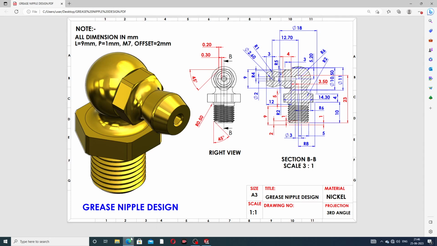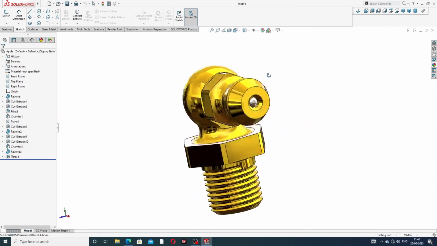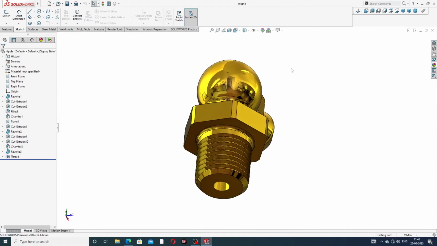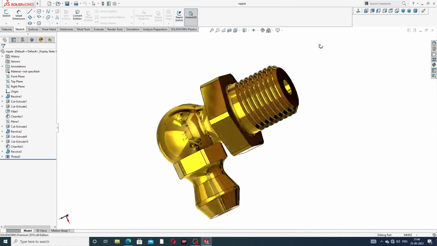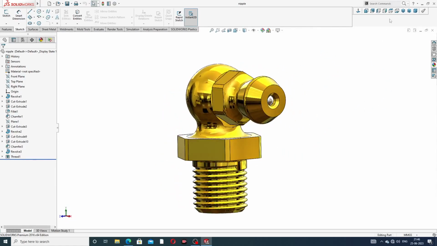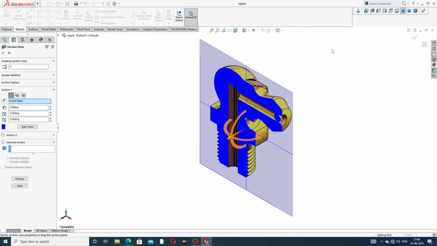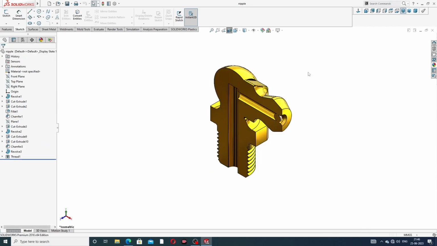Okay, and this project is drawn here easily and clearly. Okay, and all points are discussed here one by one, and how this body is designed easily and clearly. And this uses a section view, and the section view is also available here.